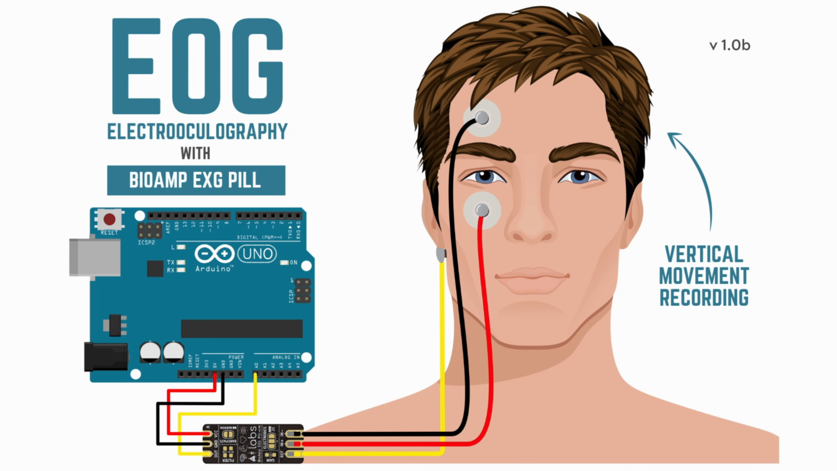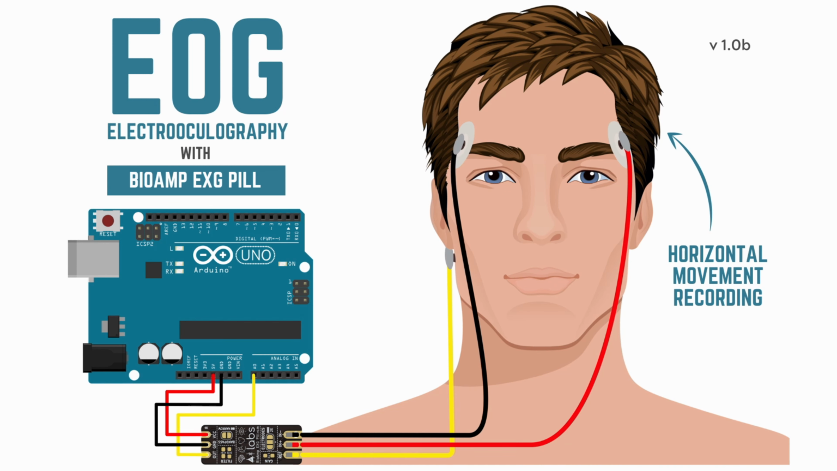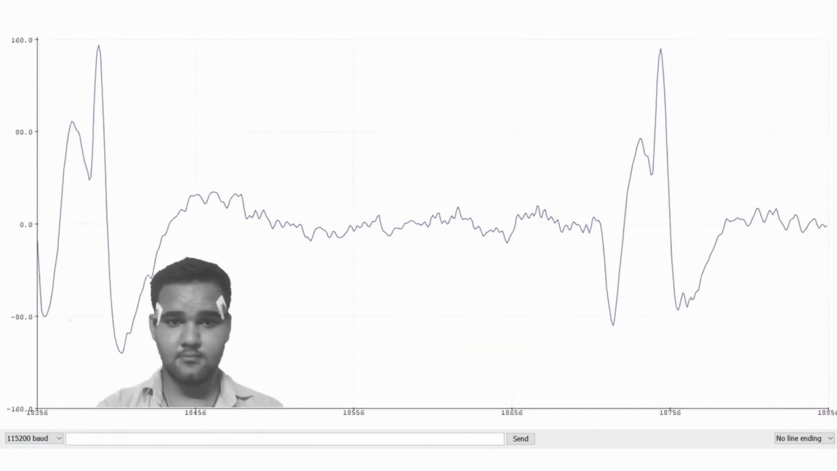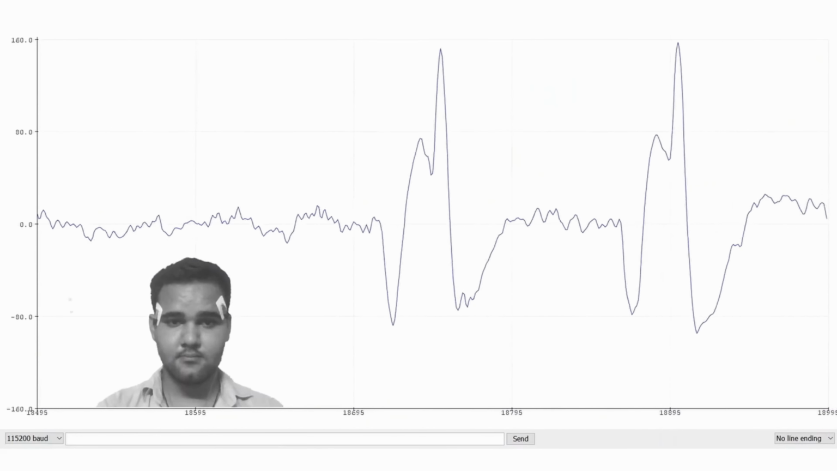This is EOG, hence the name electrooculography. You can use it to detect blinks as well as horizontal and vertical eye movement. Do you see potential in this, regarding the fact that the spikes are correlated to the eye direction? Tell us in the comments.